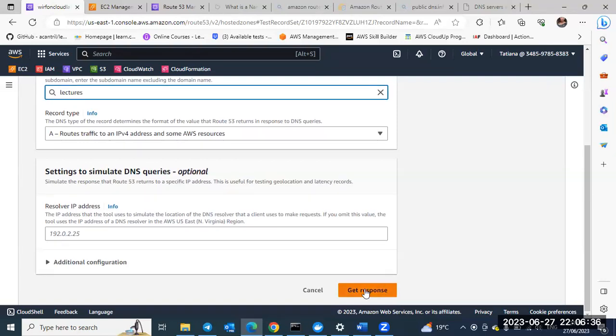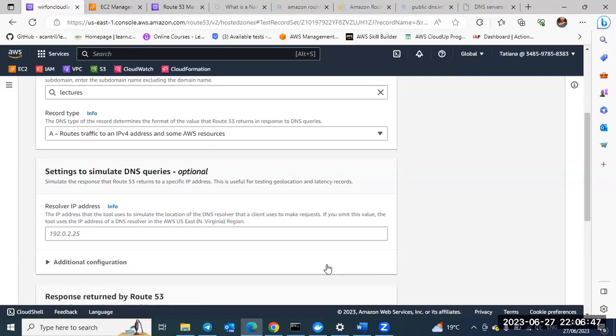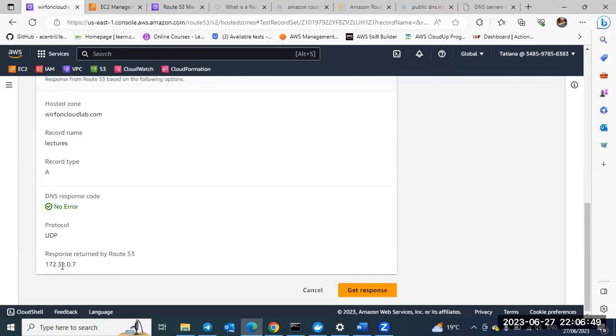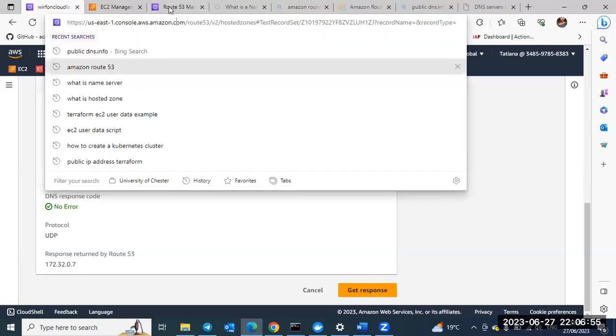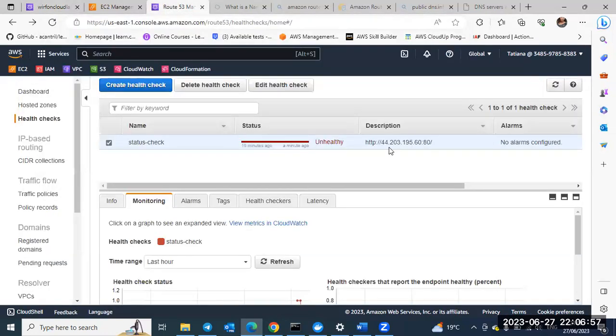So if the health check of the instance is good, it will send it to the IP of the instance. Otherwise, it will send it to the 172 IP. Let's go ahead and see. So we see it sends it to the 172.0.7 IP address. And that is evident because from here we already see that the instance is unhealthy.